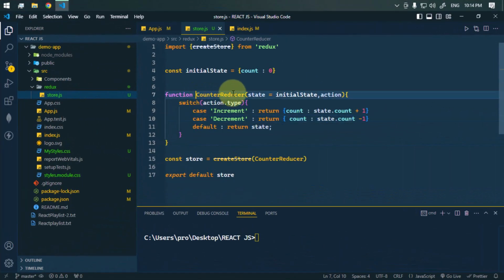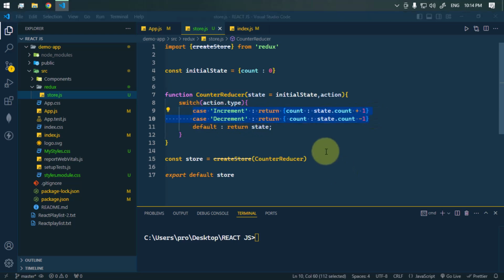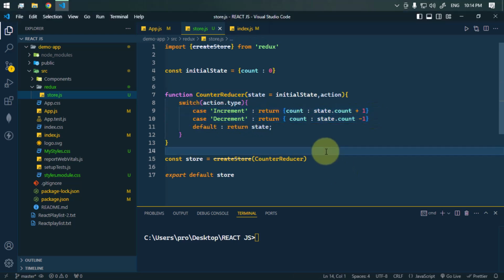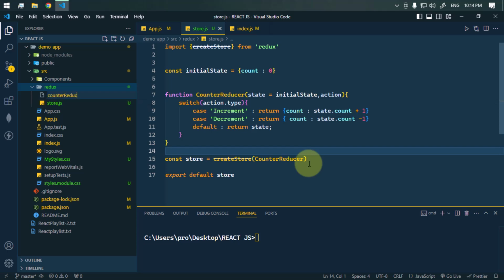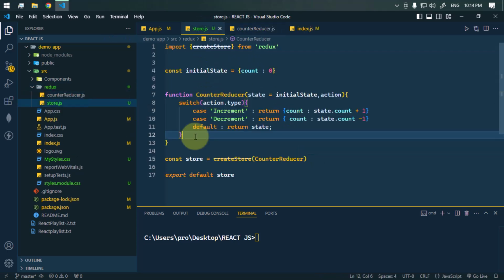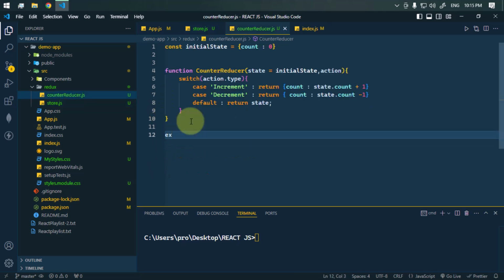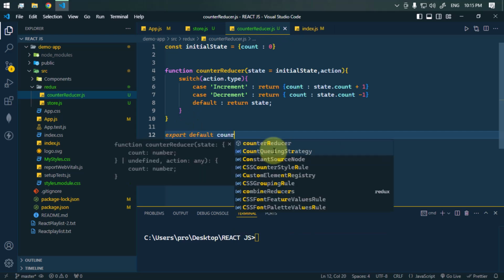So this is the counter reducer, which only takes care of the count. But suppose we have another user reducer, so we have to separate both of these reducers. Here inside the Redux folder we're gonna create one file, counterReducer.js, and inside that file we're just gonna move this reducer, and then export it. So export default counterReducer.